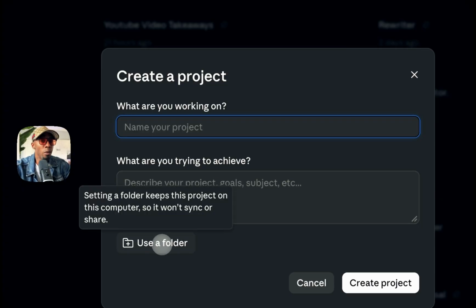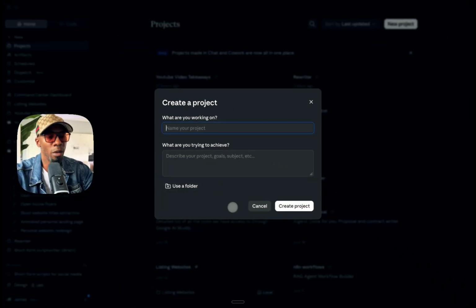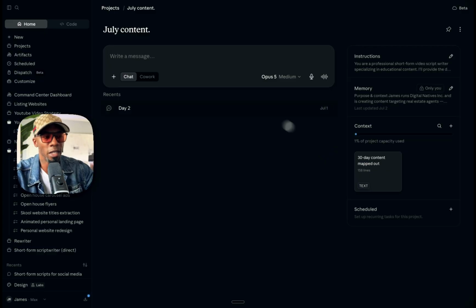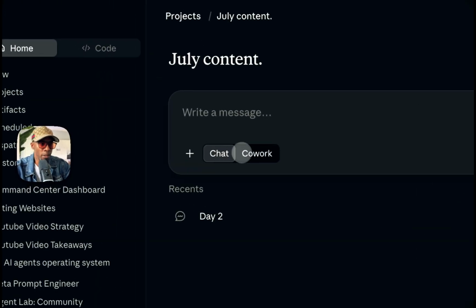If you give it a folder, remember everything on that folder is only going to be native to, or you're only going to have access to that information when you're on that laptop or computer where that folder is. So think about that when you're using it. And when you're using projects, let's just jump into a project, and you'll see you still have that same play where it splits the two from chat in CoWork.